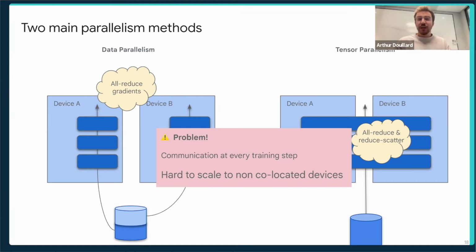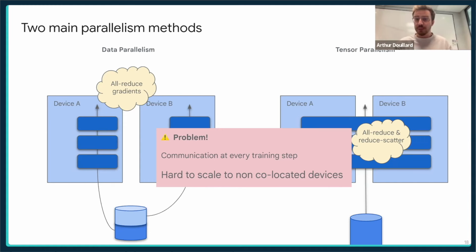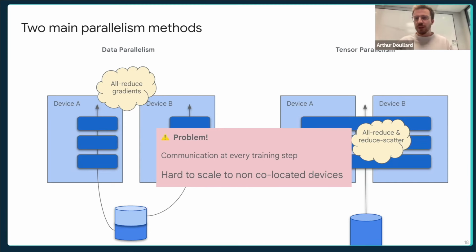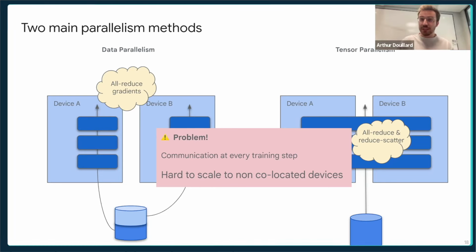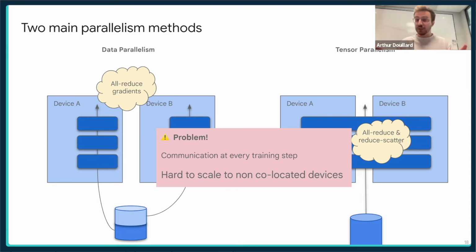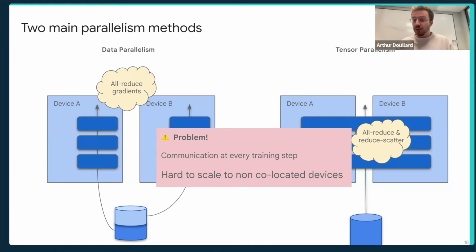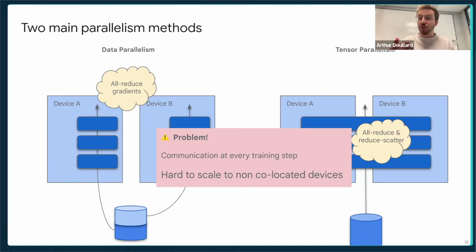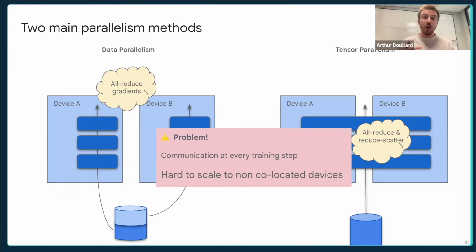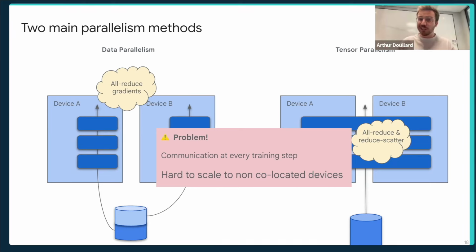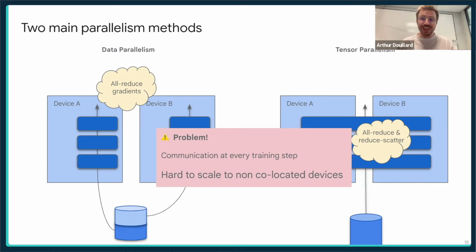The problem is that it needs communication at every training step, or multiple communications at every step, which is probably fine when you have everything in a single data center. But if you were to scale to non-collocated devices, for example across different data centers, cities, countries, or continents, it's much harder, because the communication is going to be so huge that you may have a communication overhead of 20%, 50% or more of your whole training, meaning you're wasting a lot of your GPU hours just communicating, which is really not what you want.